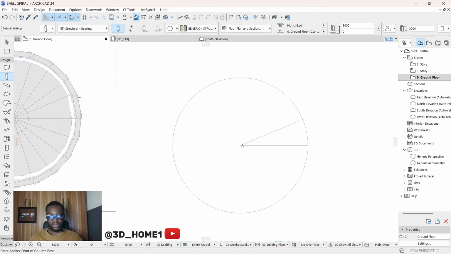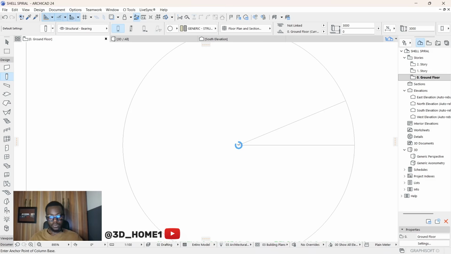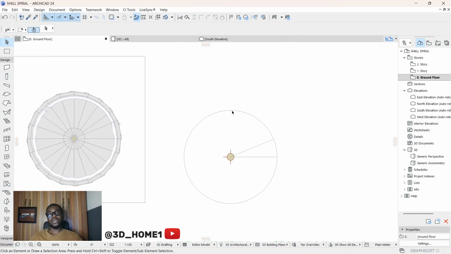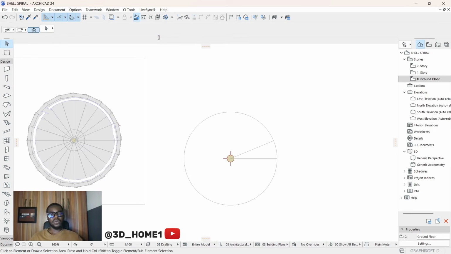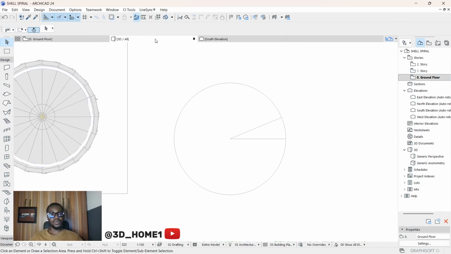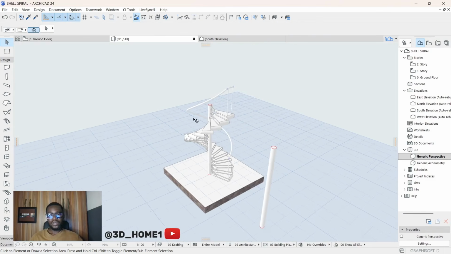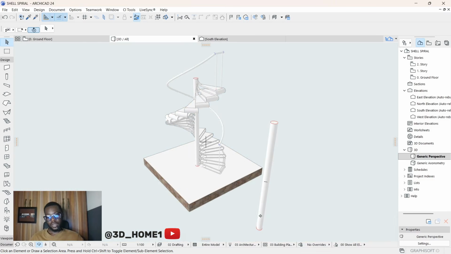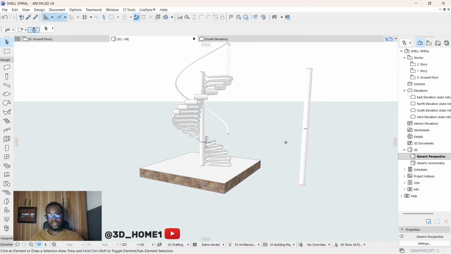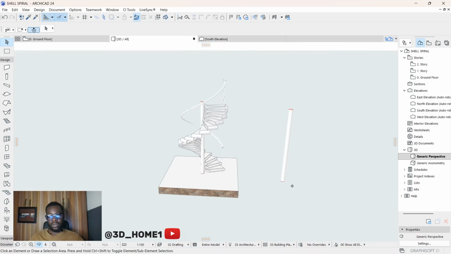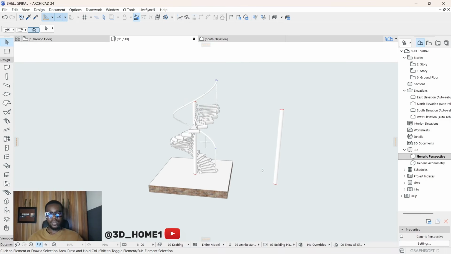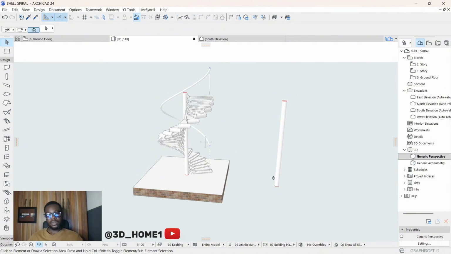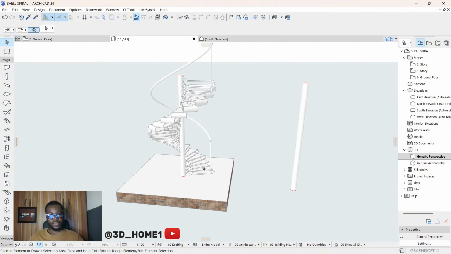Now click OK and click on this middle point. Now we have our column. Sorry, let's open our 3D. So this is the pole. This is our pole. Alright, now let's go ahead and start our first riser.